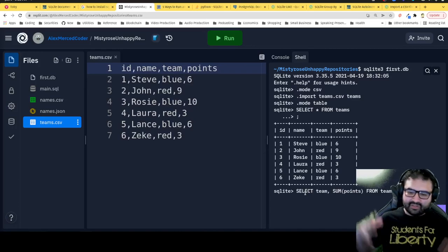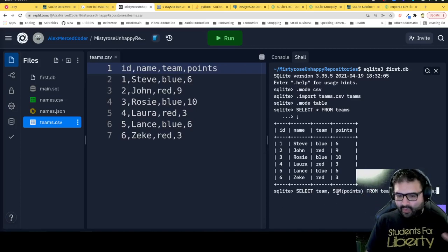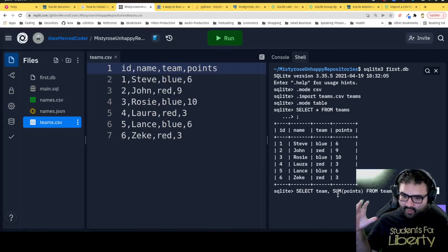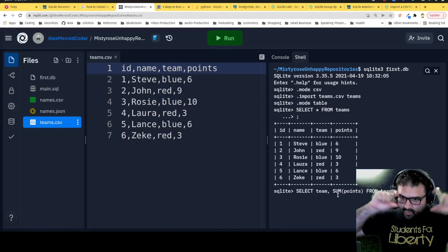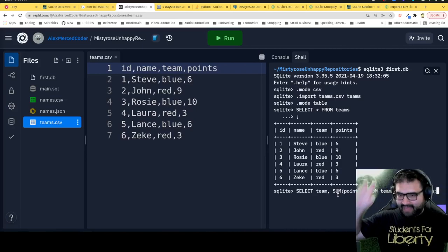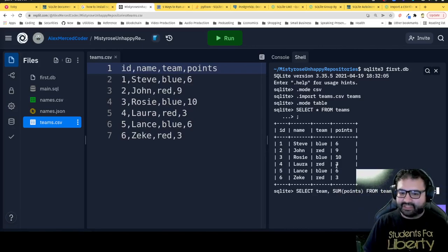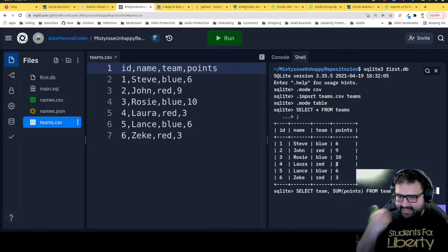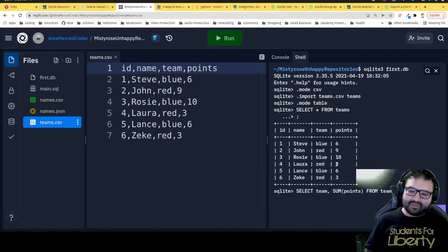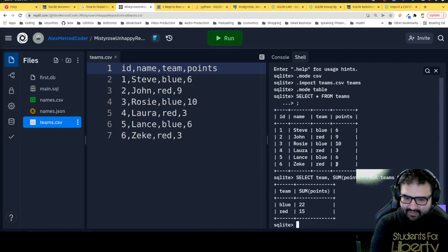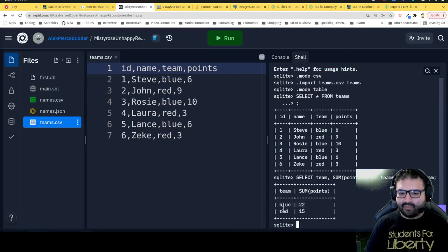When I say group by, since I'm asking for the sum of points, it's going to take all the people from the same team and put them as one entry with the mathematical result of this function. There's a handful of them, but think sum, it's going to add them up together. Average, AVG, is going to give me the average score. So if I do this, I should get, and there we go. Blue team ended up winning. They have 22 points. Red team ended up losing.